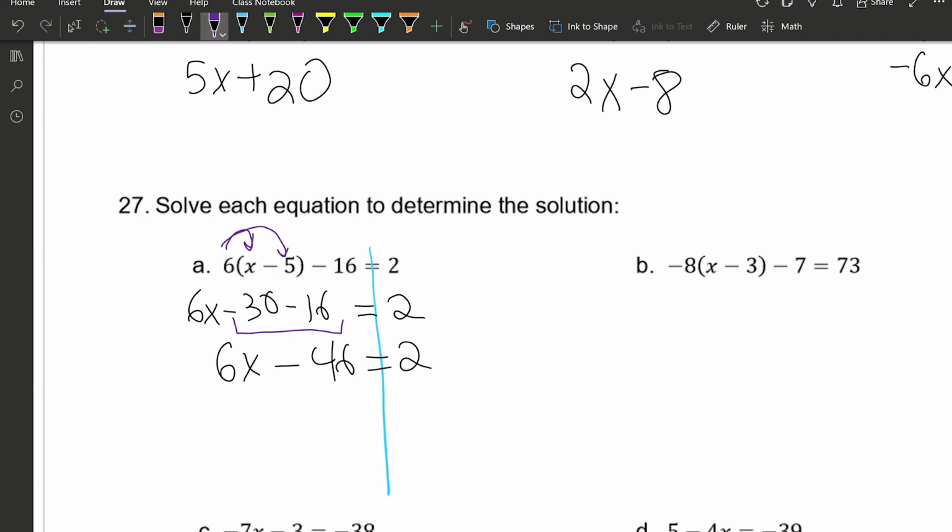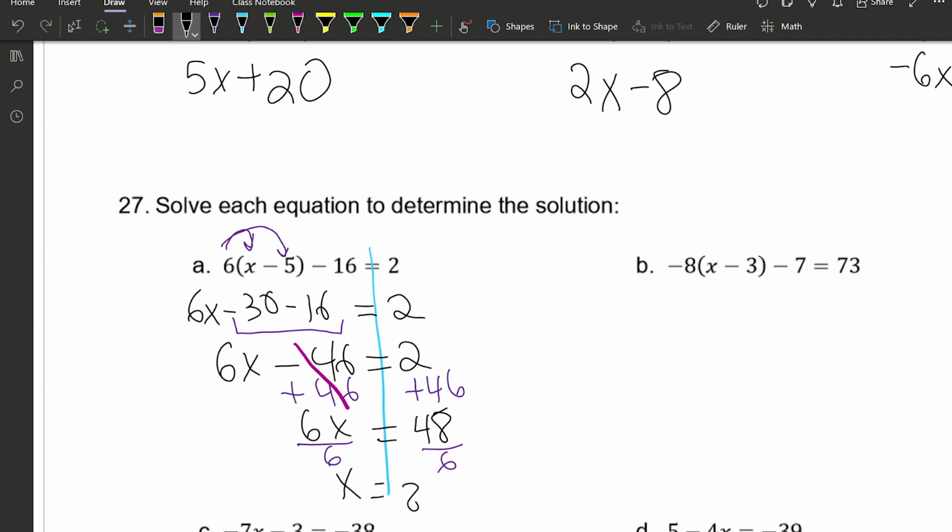Next, let's add 46 to both sides to undo the minus 46. On the left, they're gone. We are left with 6x equals 2 plus 46 is 48. And our last step, divide both sides by 6. X equals 8.